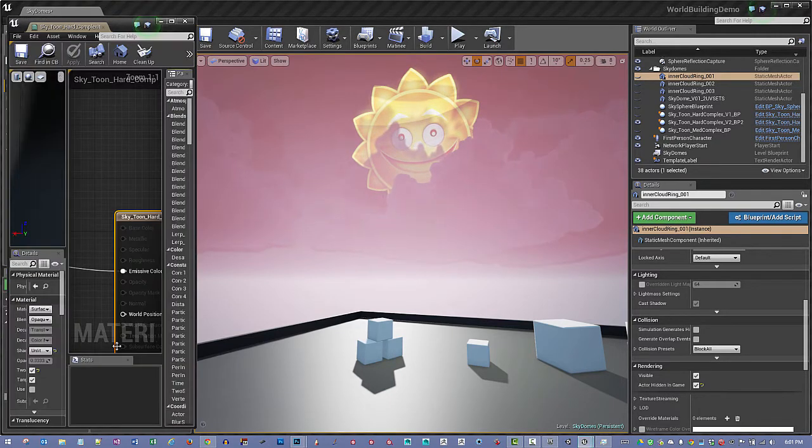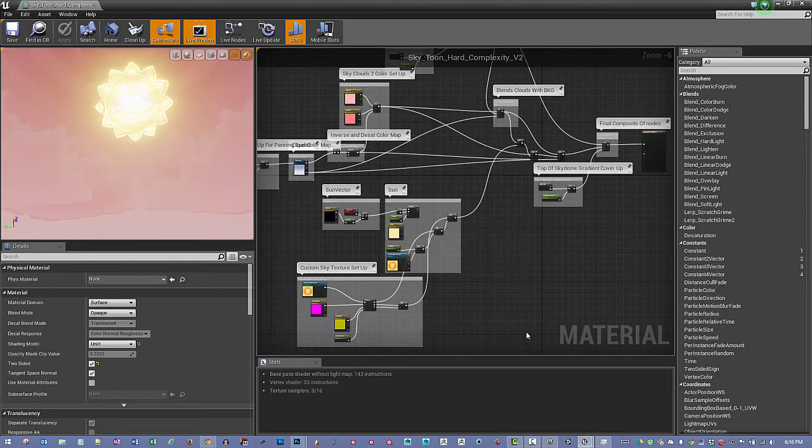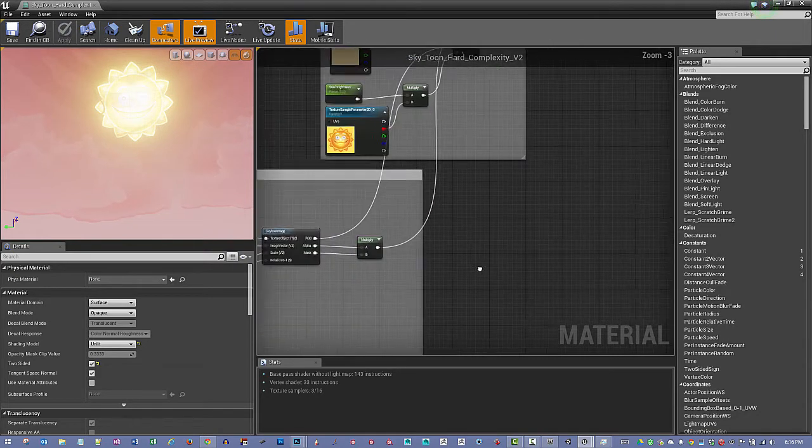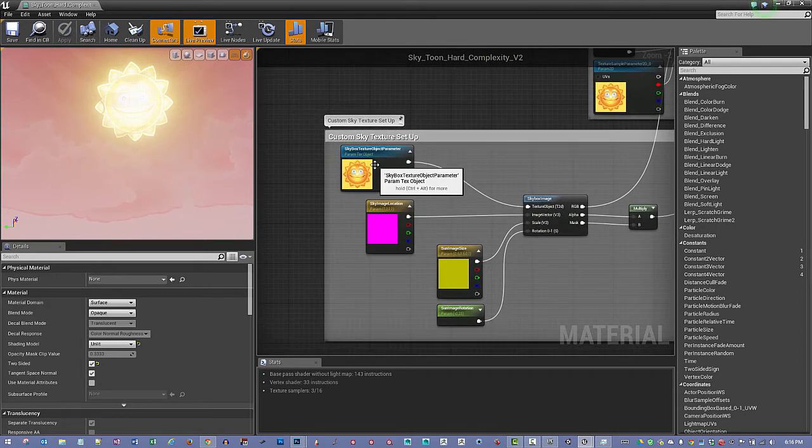So let's look at the parent material for this setup. The main difference you can see here is that what we had before was the vector for our sun, and the sphere mask was controlling the black and white mask that would make the sun, and then the color for that. We interrupted all of that and built a new connection here. So let's zoom in here and take a look. This is what I was talking about for a sky texture: anything that you want on here, you can convert to a parameter.